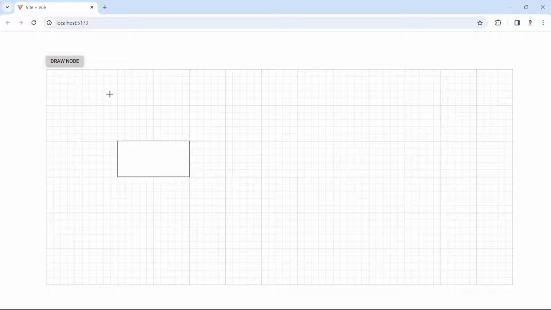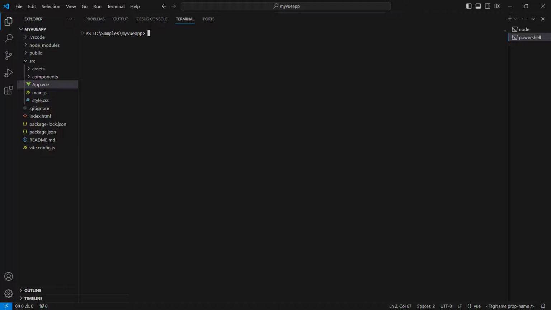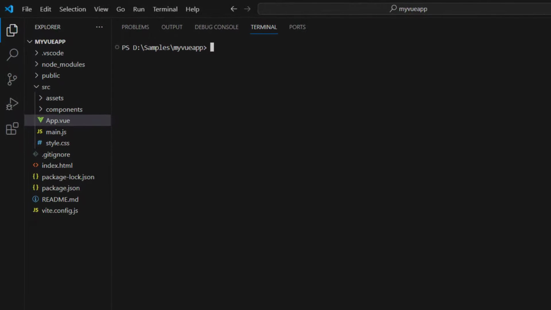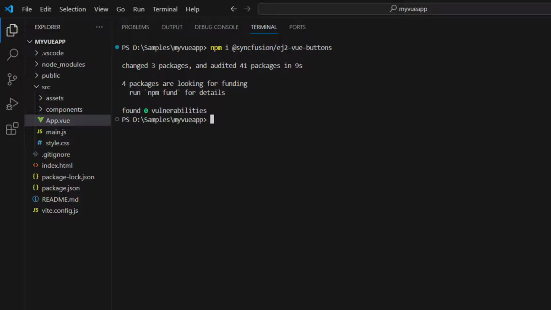Next, I'll show you how to draw a node on the diagram canvas. I will enable the drawing tool once a button is clicked. So, to create a button, first install the button package. It is available in the Syncfusion EJ2 Vue Buttons package. The installation is now complete.